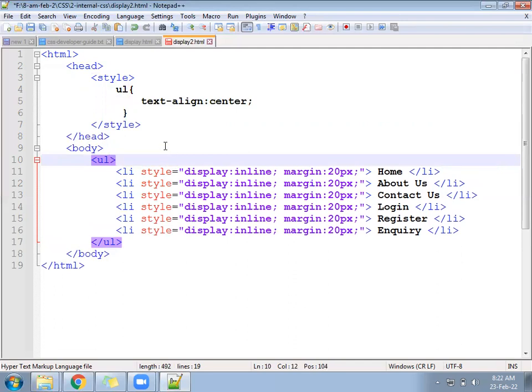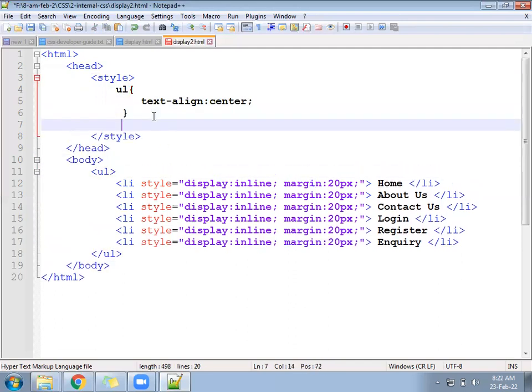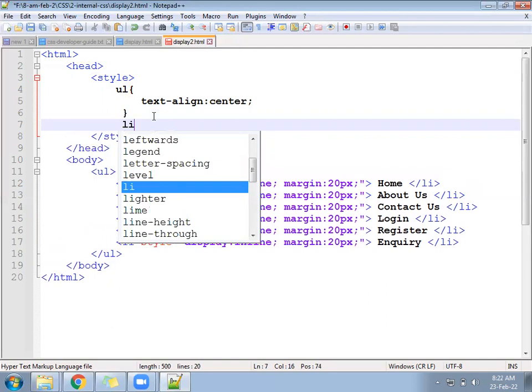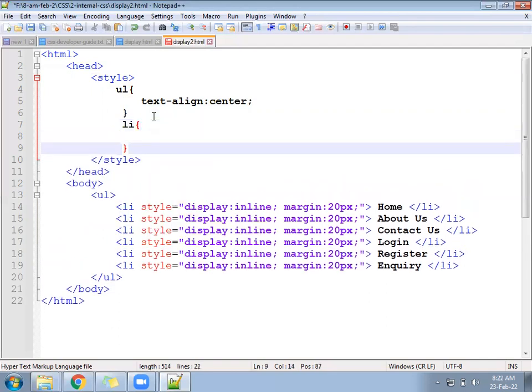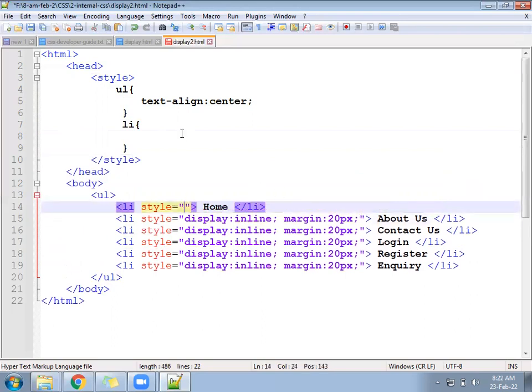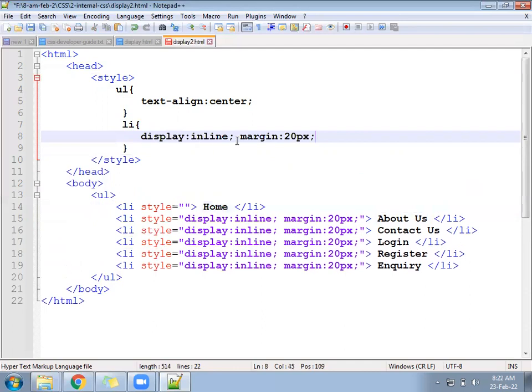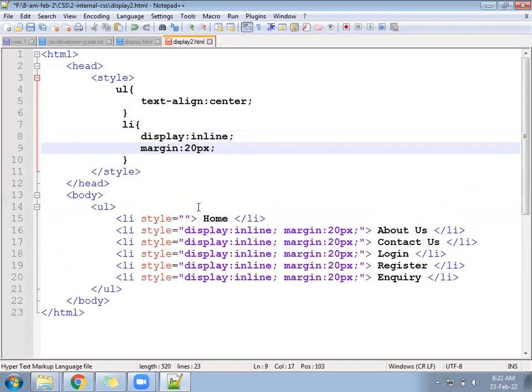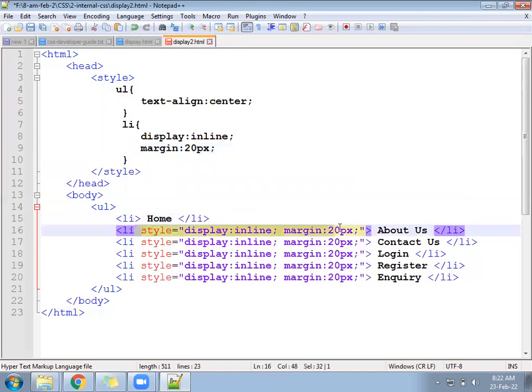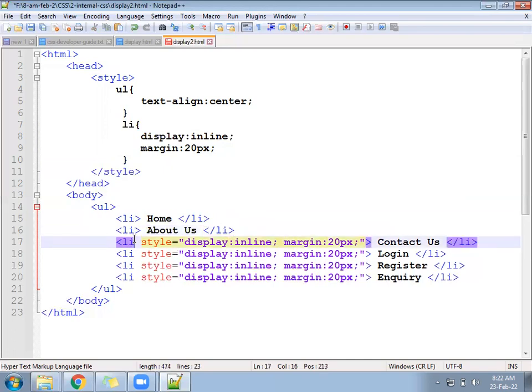Not required. Next is for LI. For LI also open the curly bracket, close it, and this display inline and margin 20 px you cut from any one place and just apply here, and delete all the CSS and style from all the LI. From all the LI, you can delete the complete CSS.